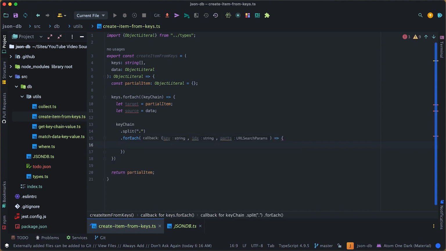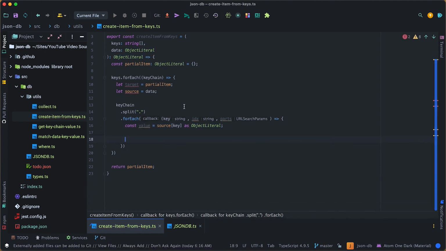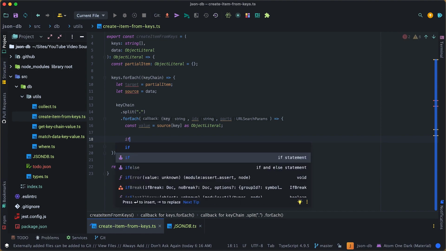So the first thing we're gonna do is get the value, same way we did before, and we're gonna get it from the source. Key, we're gonna treat it as an object literal, but it can be anything. Here we're gonna say if value is undefined.